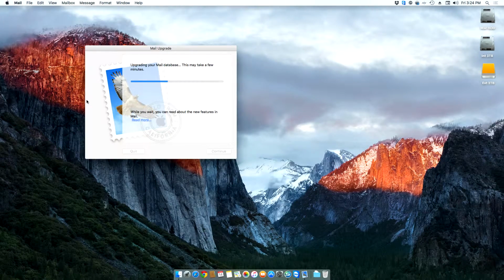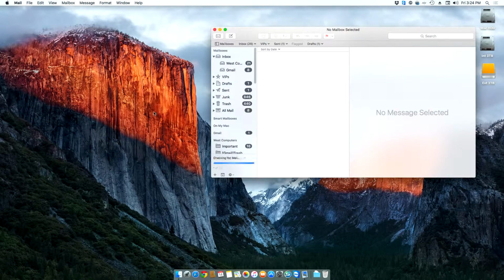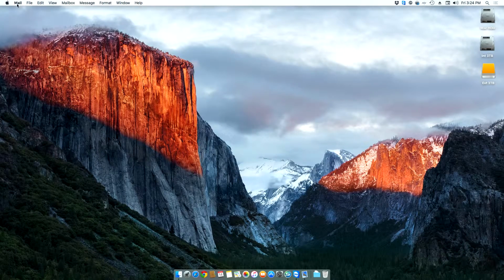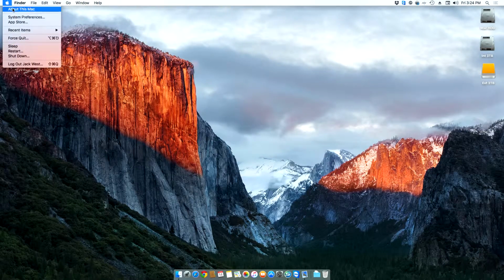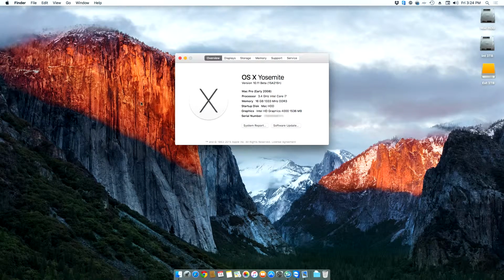If you use Apple's Mail app, it will then proceed to upgrade its database to the newer version. Depending on the size of your email database, this process can take some time. After Mail finishes converting, you can go ahead and close it. If you go to the Apple menu and click About This Mac, you can see that you are now running version 10.11 beta. Yes, it still says Yosemite, but remember, it is still beta software. They will get everything polished later with updates and then in the final release.